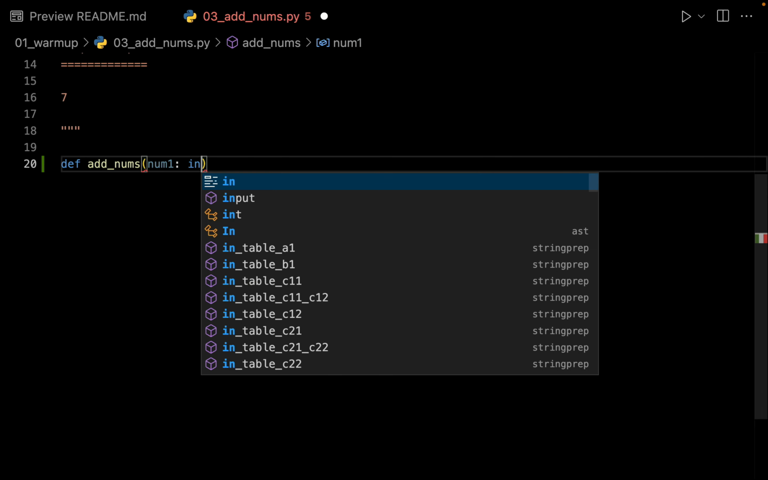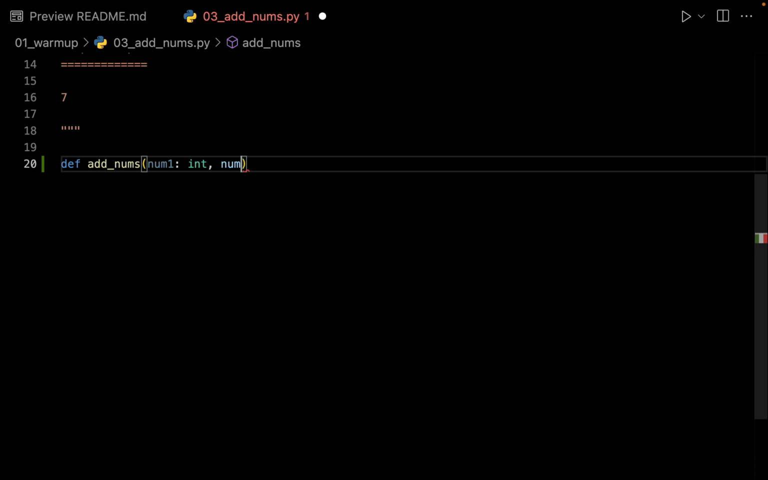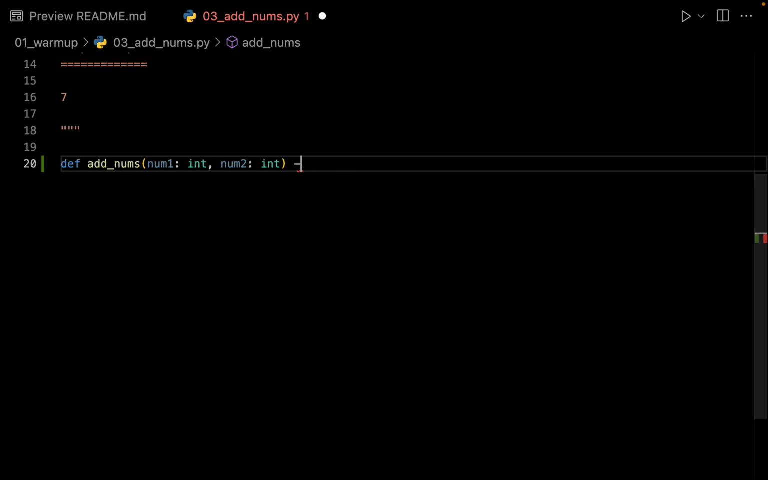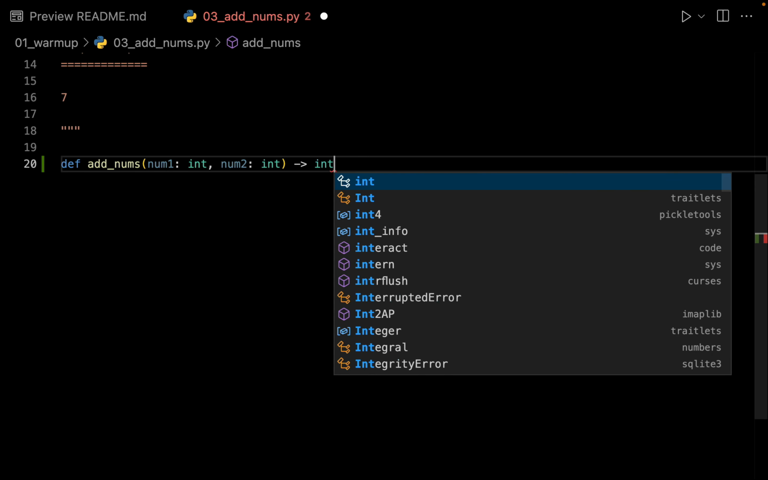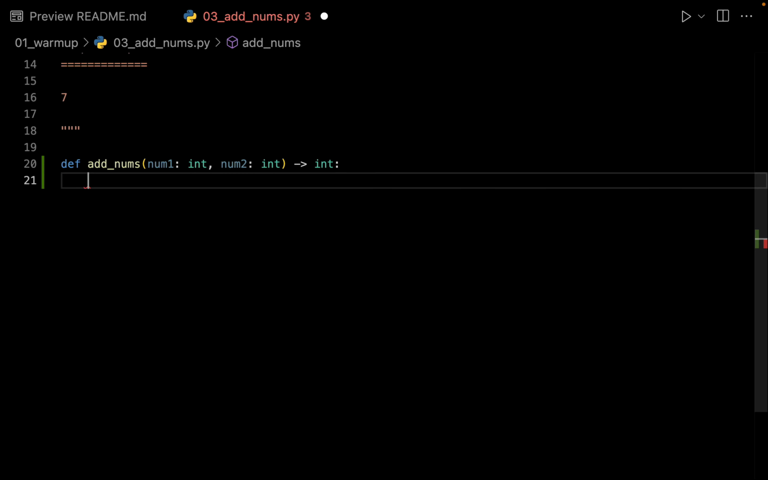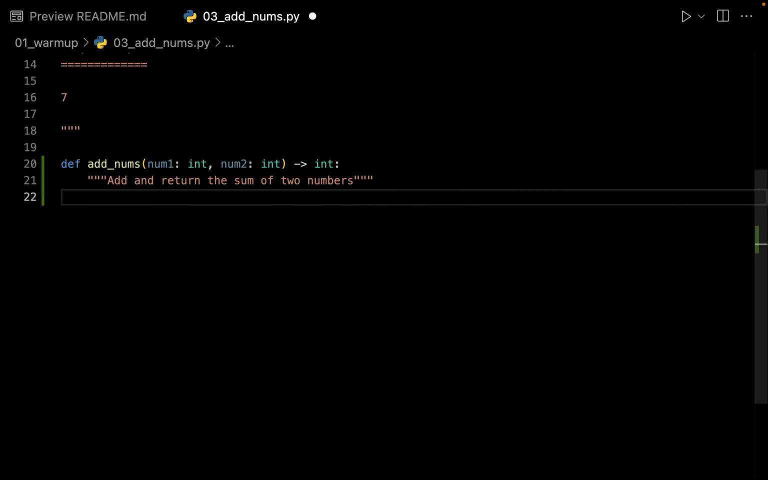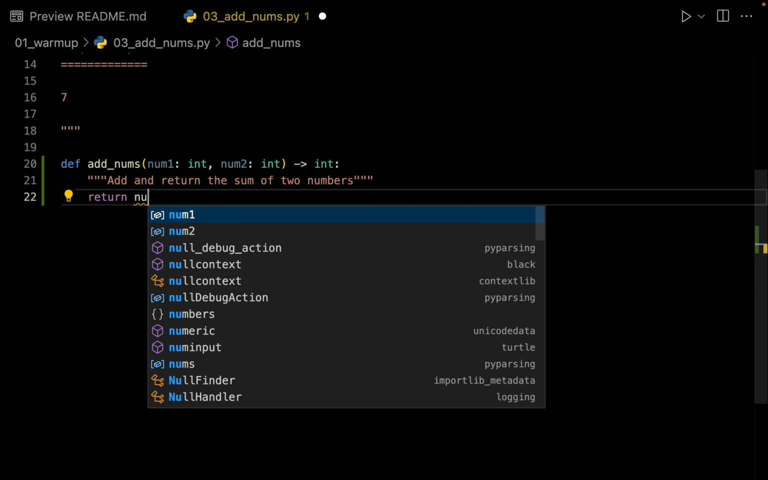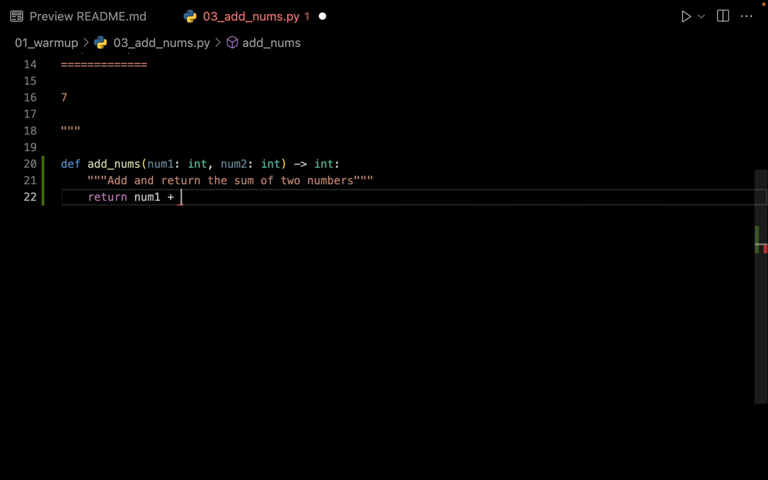The type of it is an integer. We require 1 more number, so this becomes my number 2. It is also an integer, and I want this function to also return an integer. Let me add some documentation saying that this function adds and returns the sum of 2 numbers. Now let's write the return statement, and it's pretty easy. We simply have to return our number 1 plus our number 2.